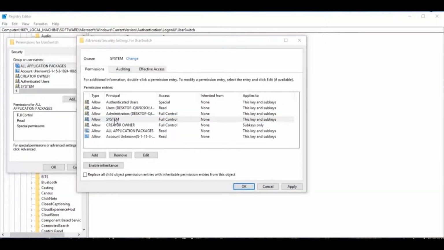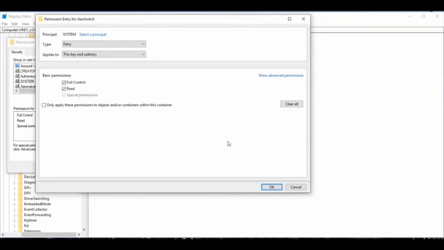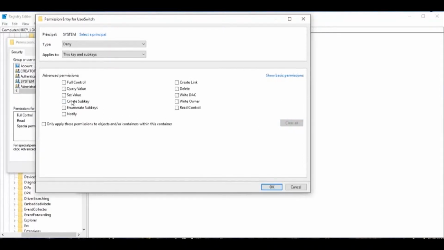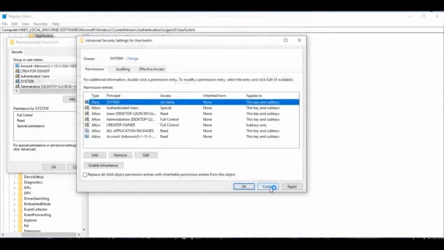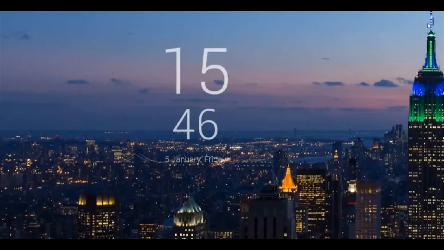Hit OK. And then go to where it says SYSTEM. Double click on it and change Type to Deny. Then hit Show advanced permissions. Clear all, and tick Set value. Hit OK. And then you can just close the registry editor.